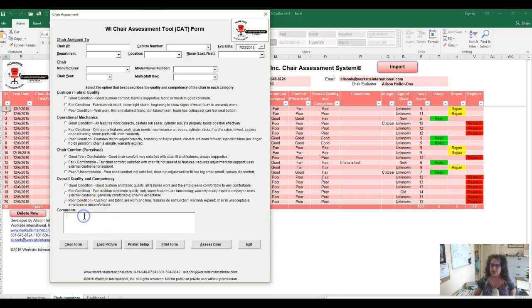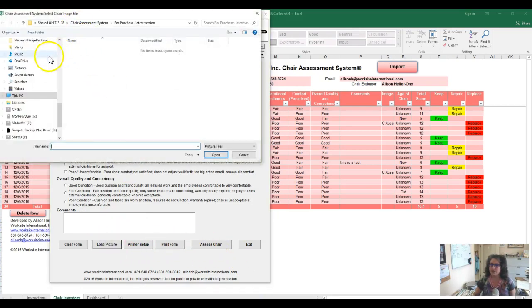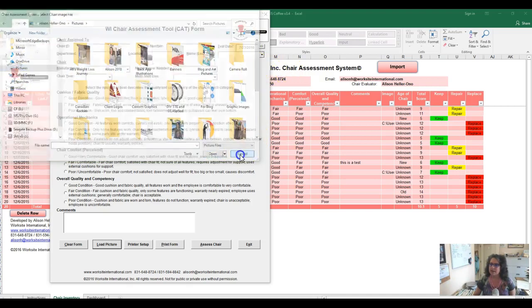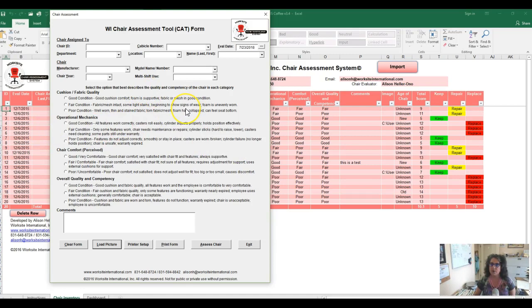Now you can put any comments you want in this section, and then you can also load a picture into your report by selecting or taking a picture of the photo and saving it into your files. And you can put a picture right in there and it'll show up in the database. And then click Assess the Chair and you will get your results: keep, repair, or replace.